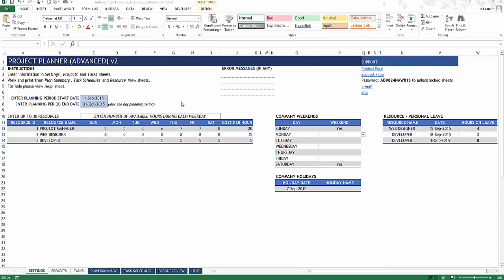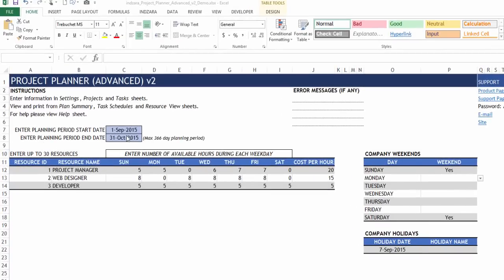Now I have opened the Excel template version 2 with some sample data. So we have totally 7 sheets that are visible, and the first one is the settings sheet. And in the settings sheet, the first thing we will enter is the planning period, start and end dates. The maximum allowed is a 366-day period, and you can enter any planning start date and end date. We have entered here 3 resources.